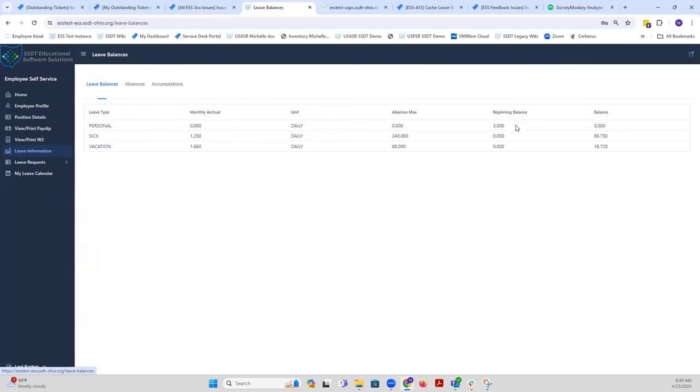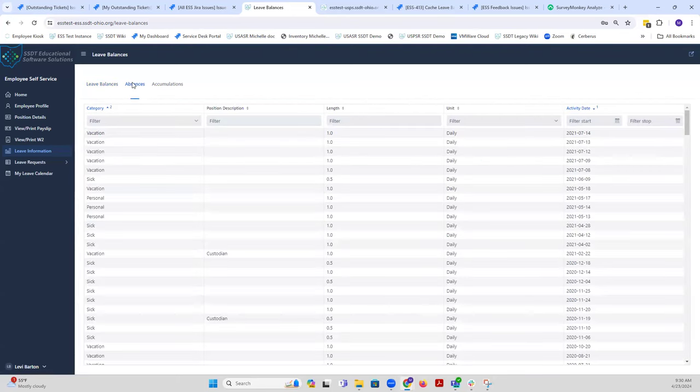If any of these have a beginning balance, such as personal leave, they probably set that at the beginning of the contract year. And then the current balance. So this last column is the current balance that this employee has. And if I wanted to view absences that have been posted, and again, this is coming from USPS. There's a leave information area in there, and it's pulled then into ESS. So all the absences are getting pulled in from payroll, and then the accumulations are as well.